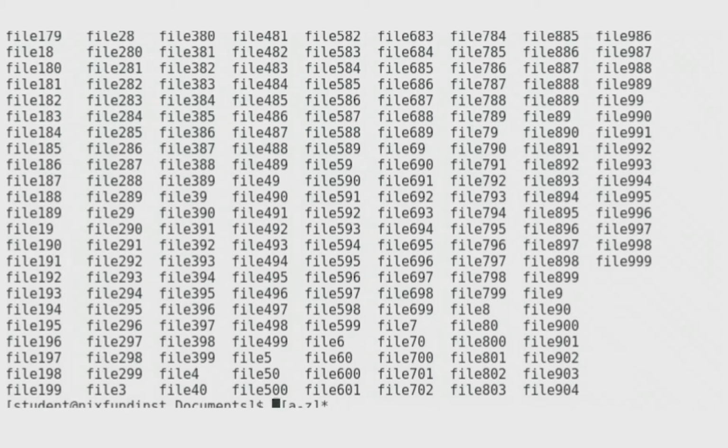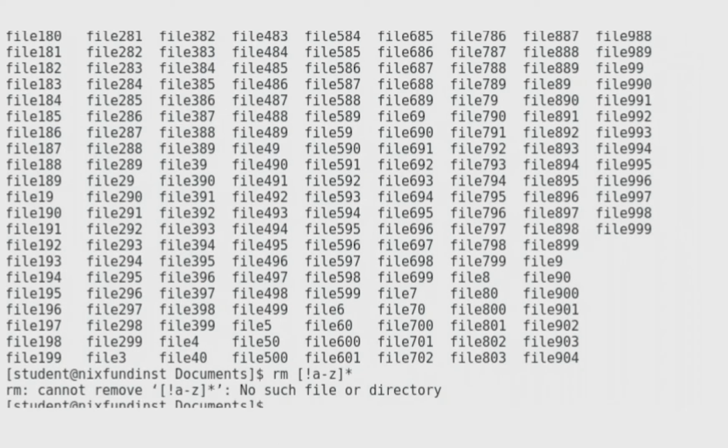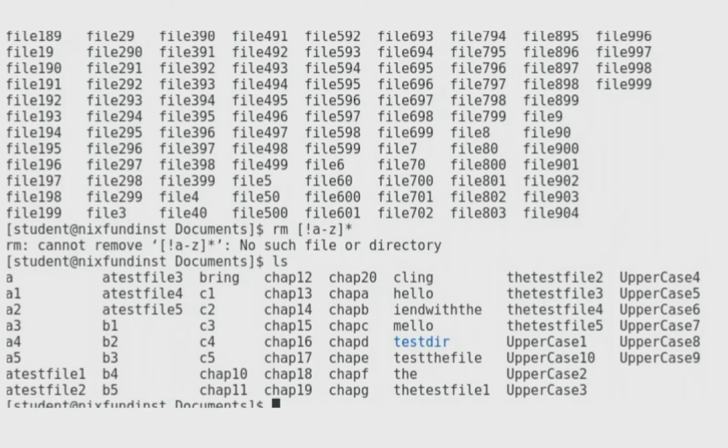Let's try and do this with rm and say not A to Z. And so the not character there is not working for this demonstration in this shell. So that basically sums up the file name expansion characters: question mark, the square brackets, the asterisks, and the curly brackets. The next thing I want to show you is quoting.